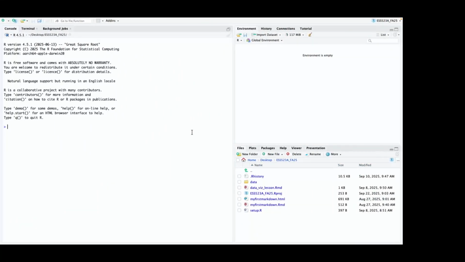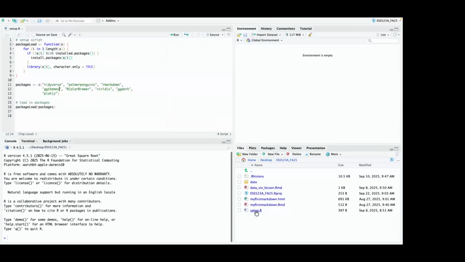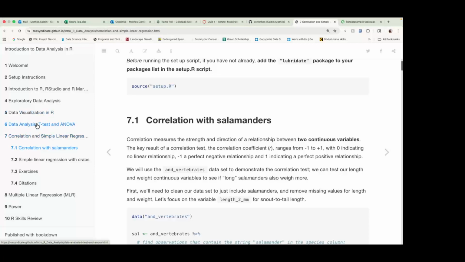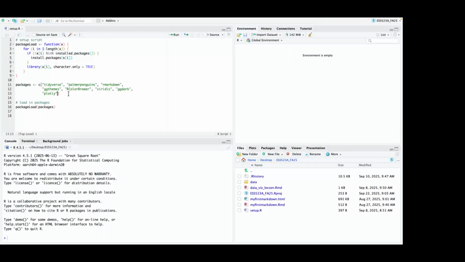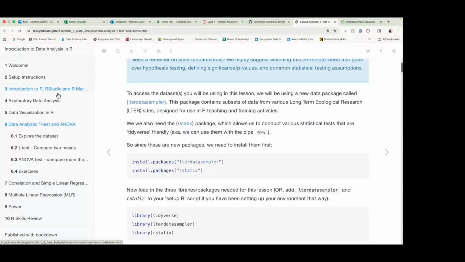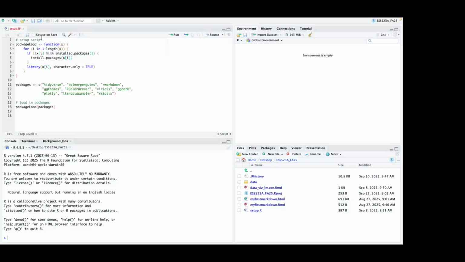Okay, and then I do want to double check to make sure I have all the packages needed today, which are most importantly the two that we added last week. So double check in case you didn't add the ones from last week, which were lterdatasampler and our statics. I have not added them yet to the setup script, so I'm going to do that now. lterdatasampler and our statics. Let me double check that spelling. Yep. Okay, and then save that setup script.